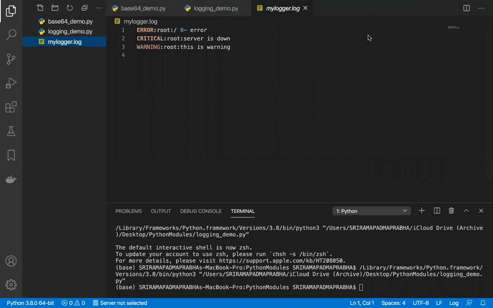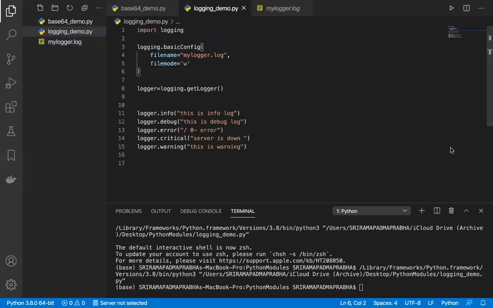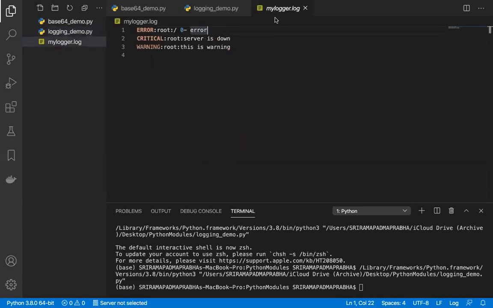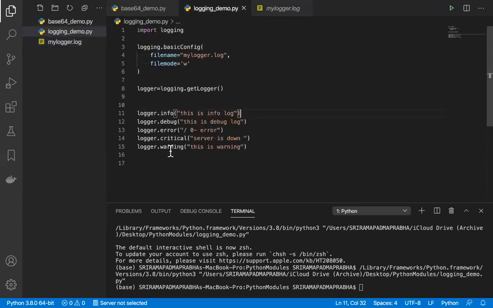You can see that all the information is there, right? The error, critical and warning. If you look at my code, there are a lot of things: there is an info, the error and debug. Why is that information not printing? Right now it's printing the error, then critical, then warning. So why are info and debug not printing? Do you have any idea? Can I keep this info after the debug?